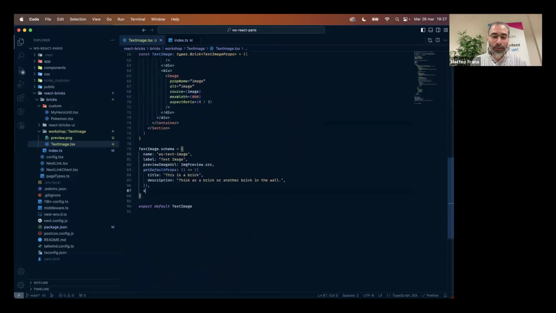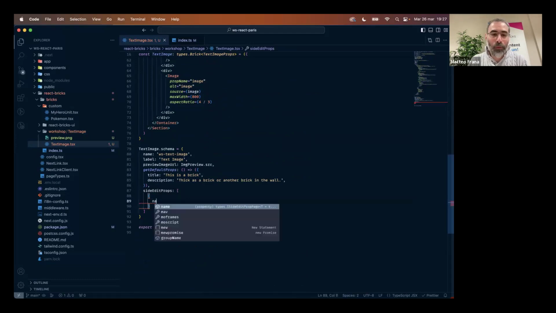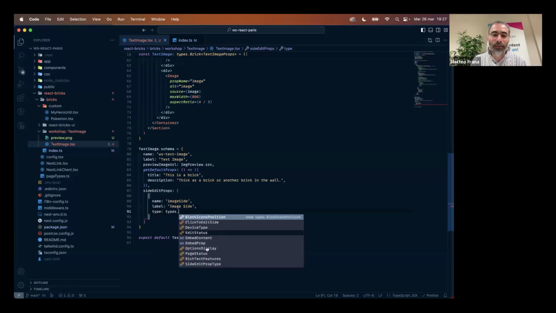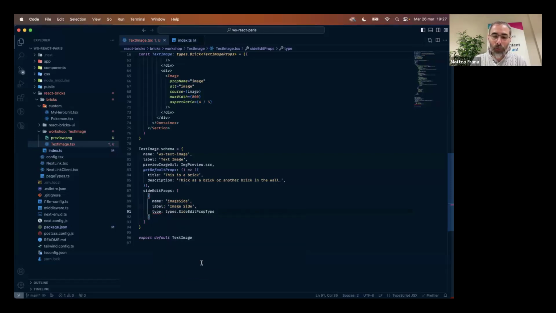So we need to add these side edit props to our schema. This is an array of controls, an array of props. And what a prop has is a name. So in our case, it is image side. This is the prop that we will receive on our component. And it has a label for the sidebar. So let's say image side, and it has a type. The type is, as usual, we have TypeScript here that helps us, side edit prop type.